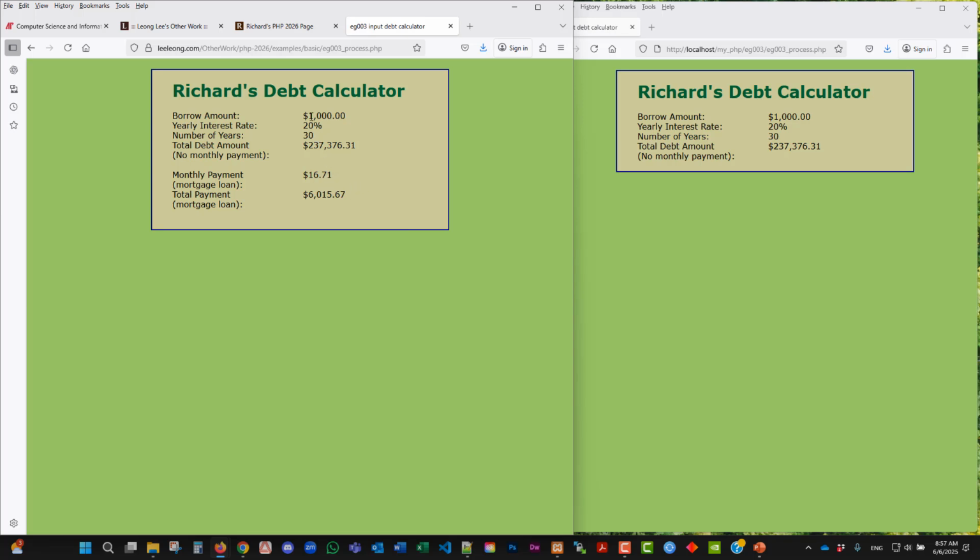So if you borrow $1,000, after 30 years, you only need to pay $16 a month. You actually only pay $6,000 through the mortgage. Okay, so compared to the $237,000, $6,000 is only 6 times of 1,000. So mortgage loans are much more reasonable compared to credit card loans. Okay, but mortgage calculation is much more difficult to do.